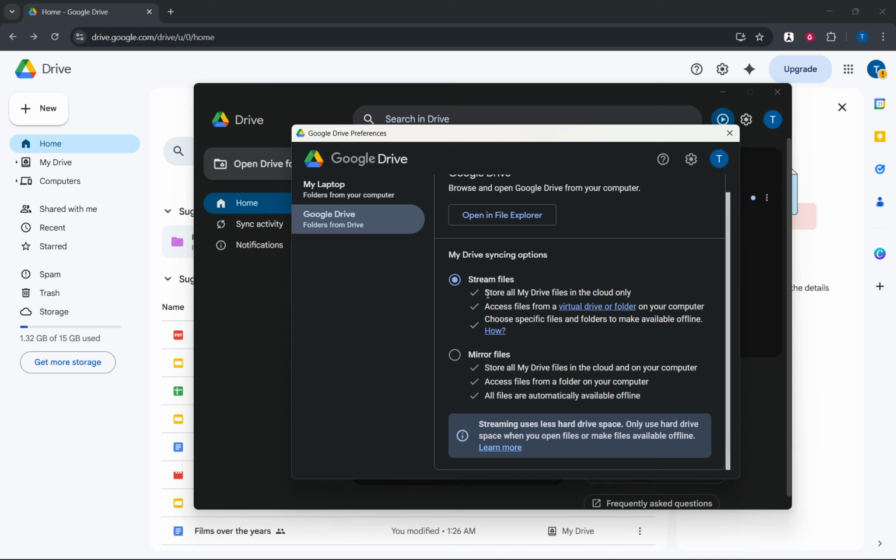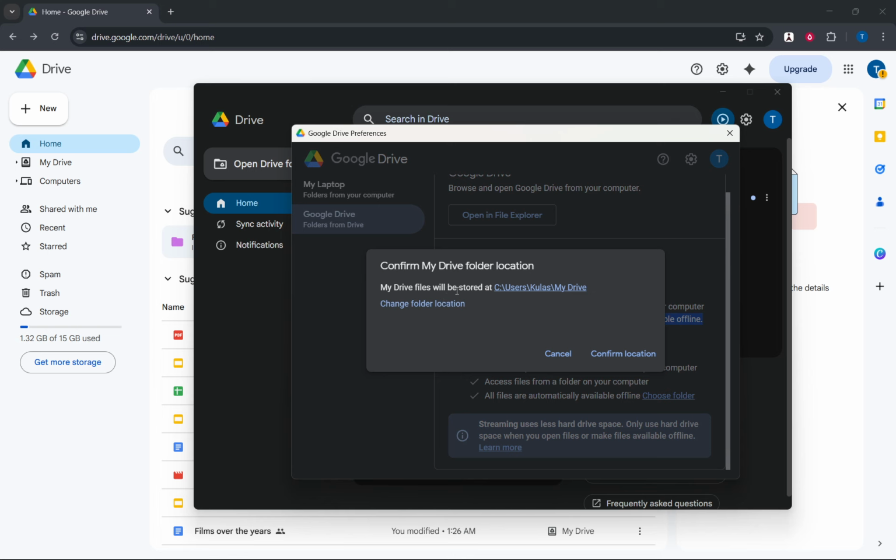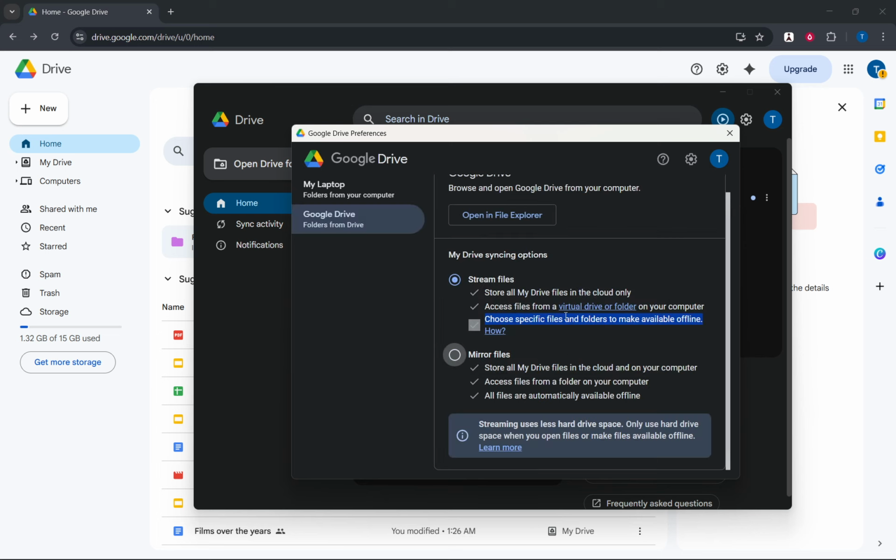When you choose Stream files, your files primarily stay in the cloud. The local storage on your computer is used only when you open or set specific files for offline access. This is a great option if you're looking to save space on your hard drive. On the other hand, selecting Mirror files means that your files are stored both in the cloud and on your computer, so you always have access to them offline. This is useful if you frequently find yourself working without an internet connection.